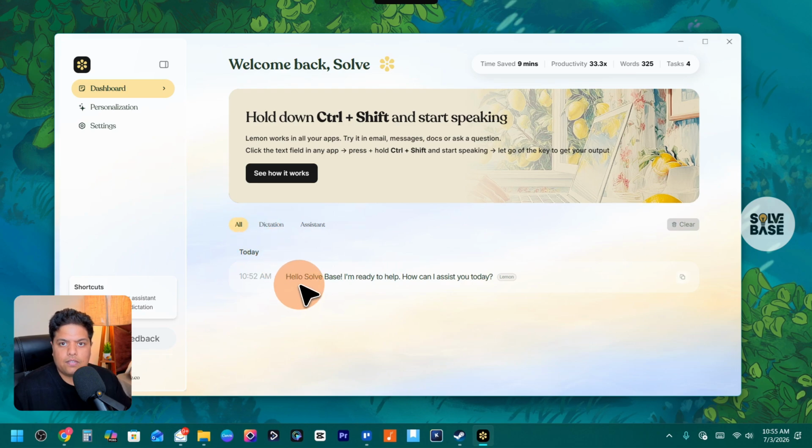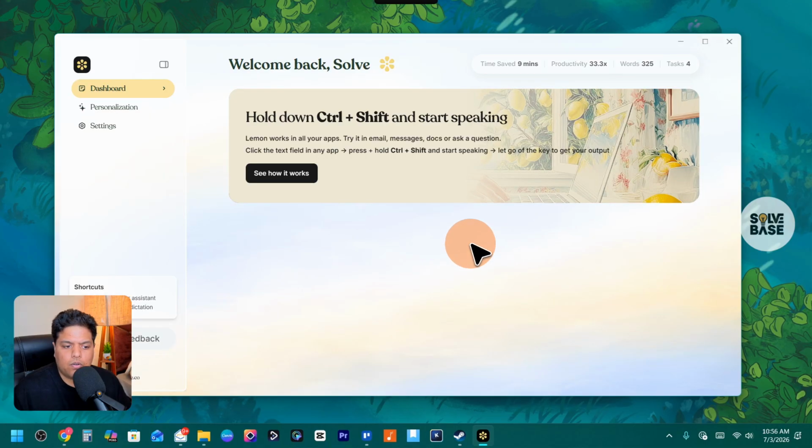This is your activity history. So you can see this right here. You can copy it. If you hover, you can copy it from here, the button. And if you want to clear your activity history, you can just press on this clear button, clear all.